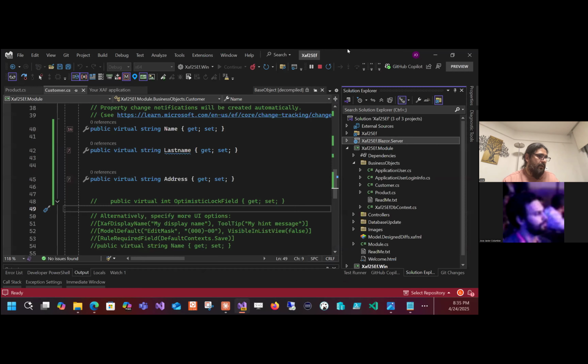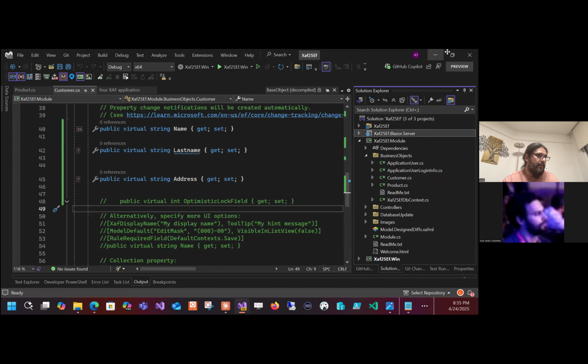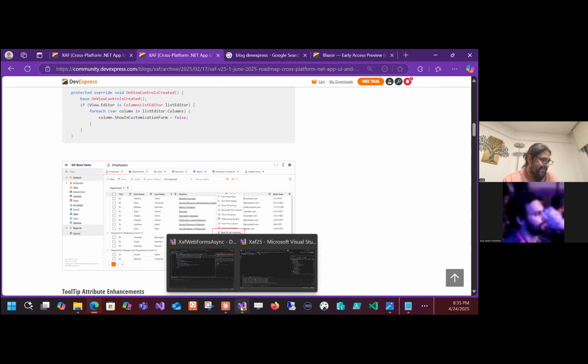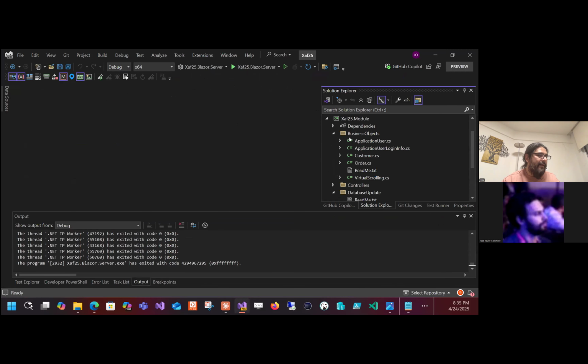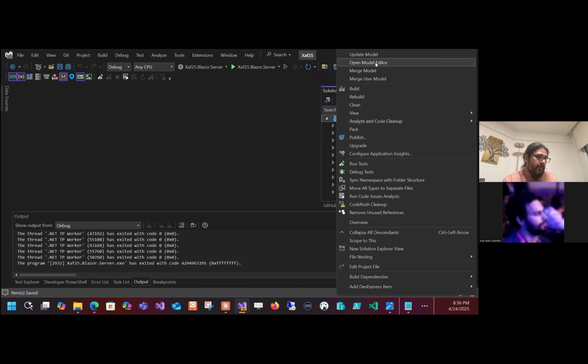So let's stop the Entity Framework one. I will close it to make sure I don't open anything else. And let's make this Any CPU so I can open the model editor, and I will rebuild this.